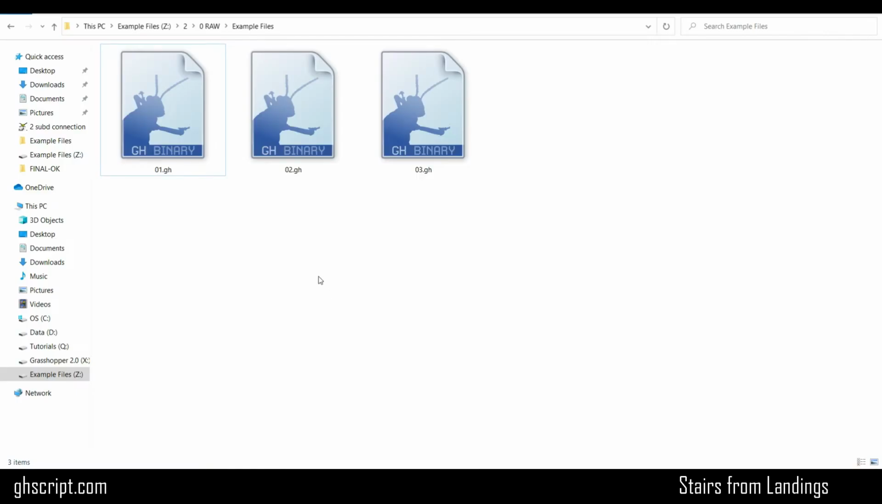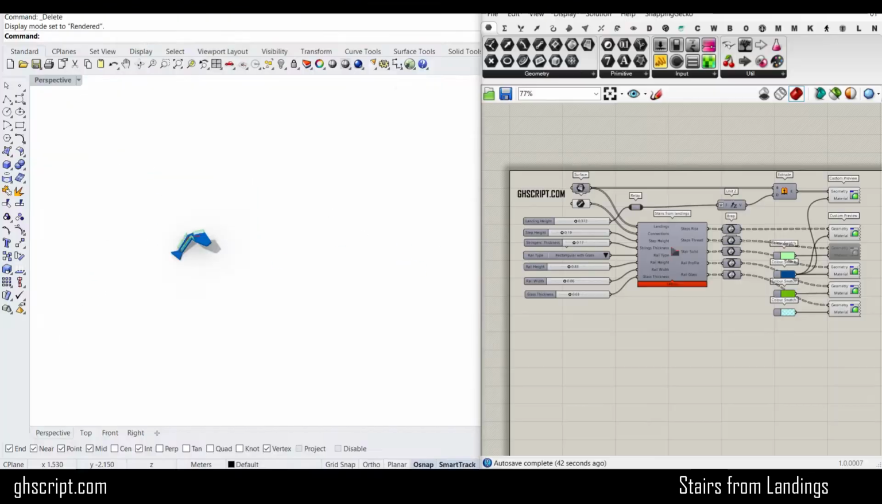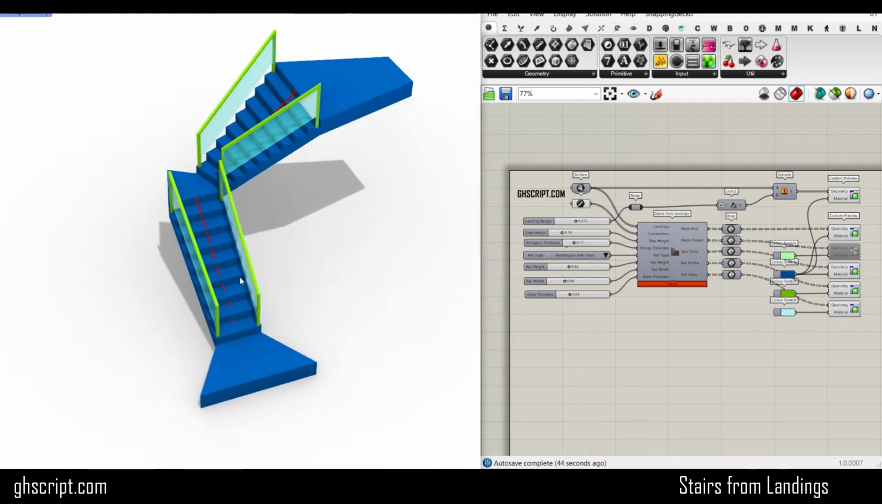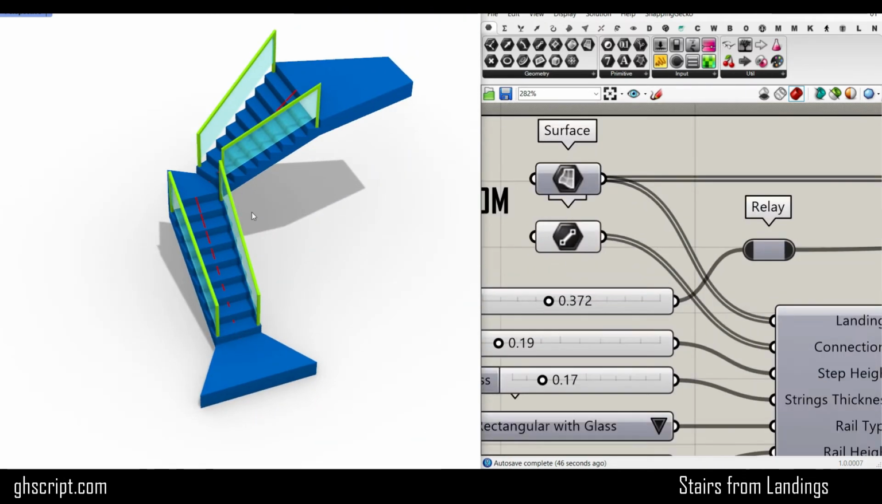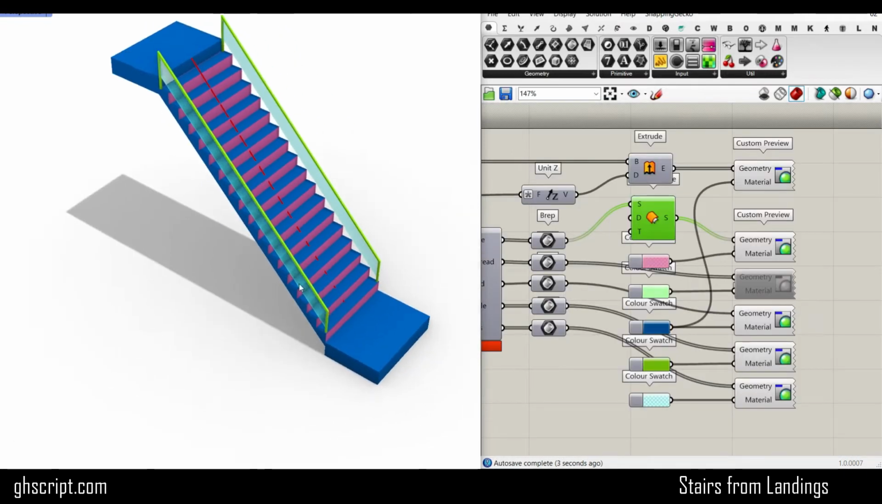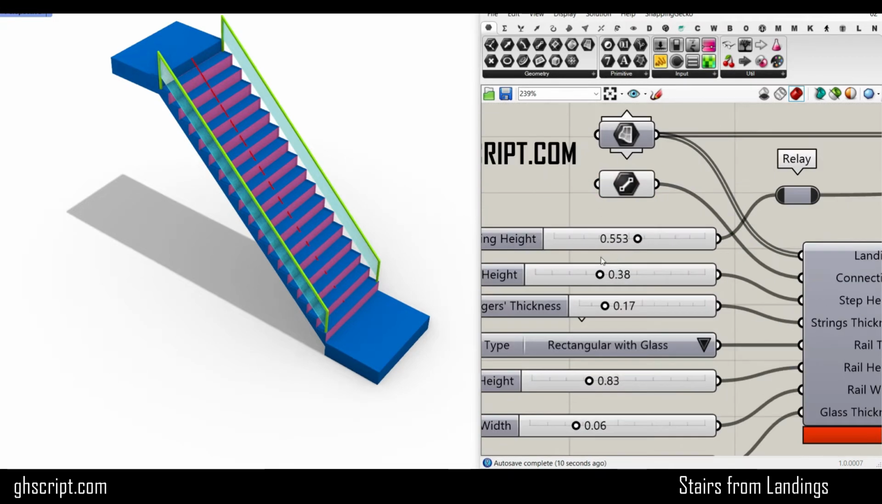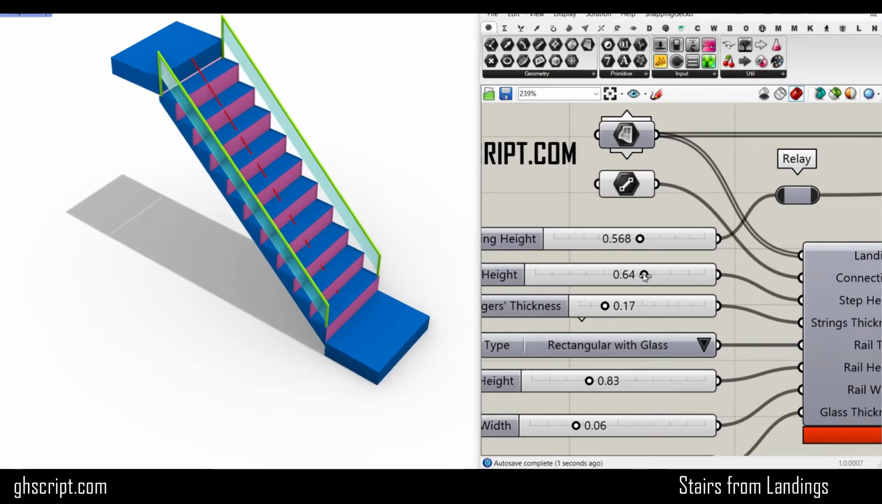If you also open the example files, you can see that we have 3 example files for this script. If you open it in Grasshopper, for the first script, you can see that these surfaces and the lines are internalized, so you can use it in your projects. The second one is a simple 2 surface for landings and a single line for the connection, and you can see how easy it is to adjust different inputs in your projects.